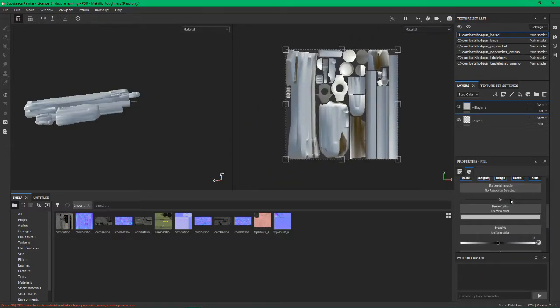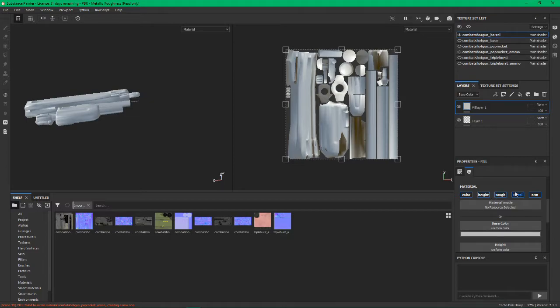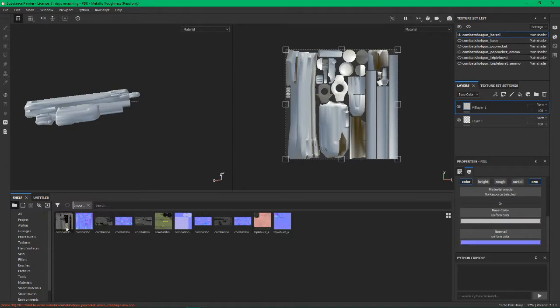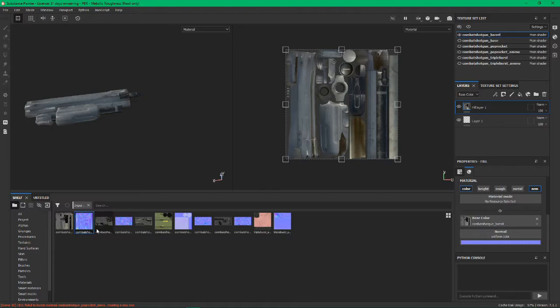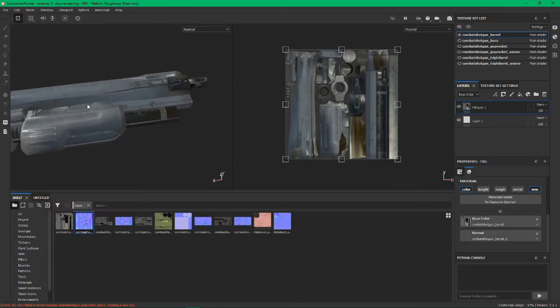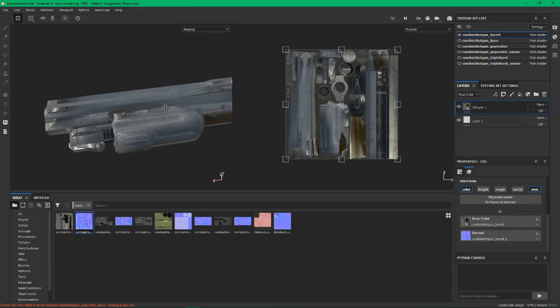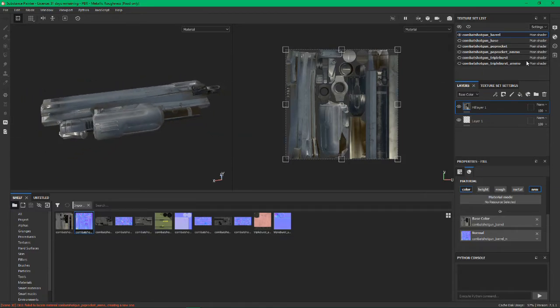Alright, so right here, you'll see color, height, rough, metal, and normal. Uncheck height, uncheck rough, uncheck metal. And since this is the barrel, you're going to find the corresponding one. So in this case, this is the one I believe that says combat shotgun barrel. Okay, so put that on base color, and the one that's blue, put that on normal. So as you can see, now the barrel of the combat shotgun actually looks like the barrel of the combat shotgun from the actual game.